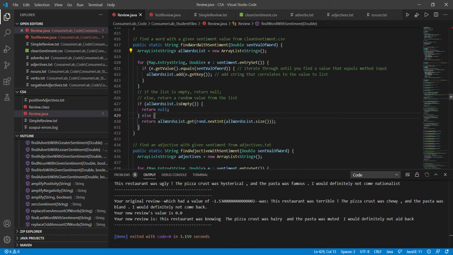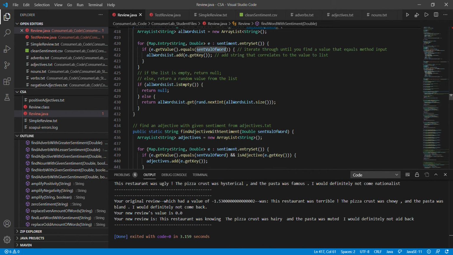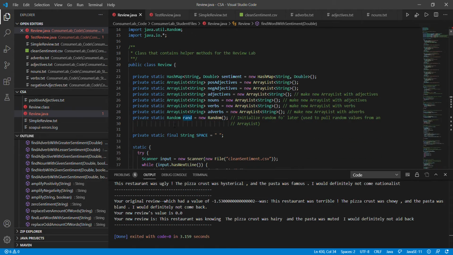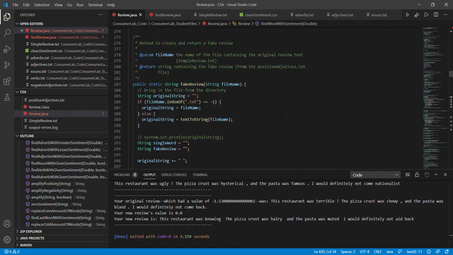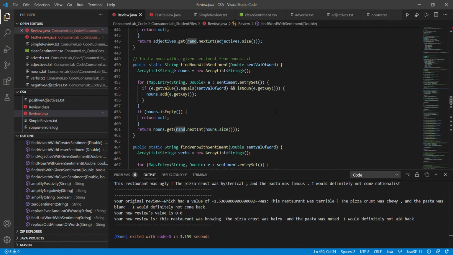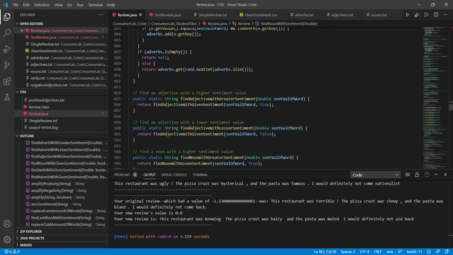When we return a word, because we're only finding a single word with that sentiment value, it's going to get a random word from that list using rand that we defined above right here, if you'd like to see that. So, yeah, I went ahead and did that for nouns, verbs, all the parts of speech.